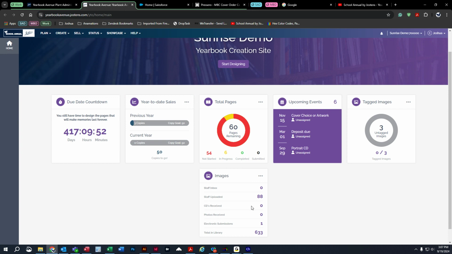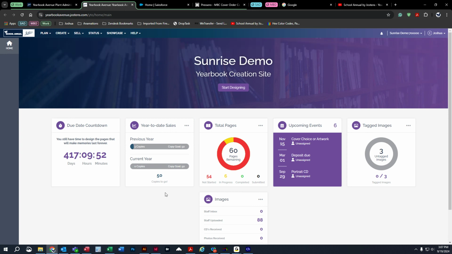Right, and then next is images. This will tell you how many images are in your account currently.